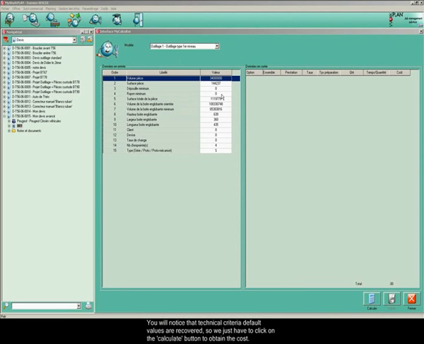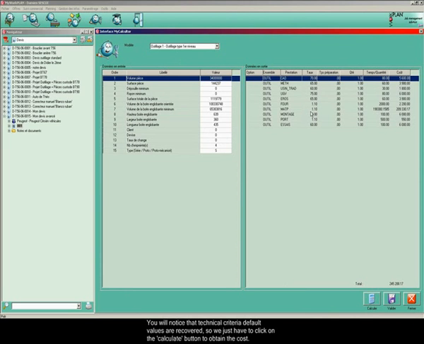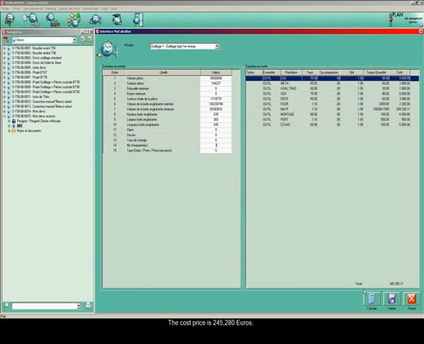You will notice that technical criteria default values are recovered, so we just have to click on the Calculate button to obtain the cost. The cost price is €245,280. Of course, I can modify different data I input to change the overall price.